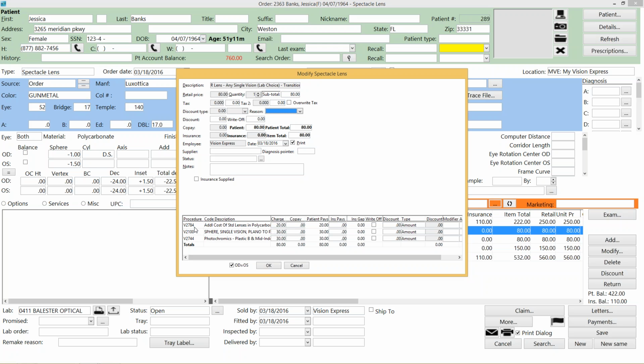All right, so we're going to start off here with the first procedure, the V2784. It's the polycarbonate part of this lens, which is $20. And in here, I can go ahead and put in my copays, or I can put it under the patient pays column. In this particular example, I'm going to put that under the copay. Okay.